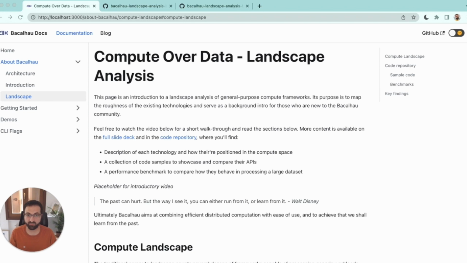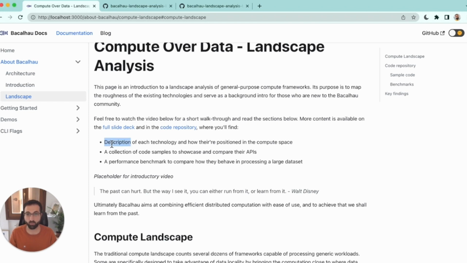This analysis includes the following parts: a walkthrough of each framework and a discussion on how they're positioned in the compute space, a collection of code snippets to show you their APIs and give you a way to compare them without installing the whole thing, and a reproducible benchmark to study their behavior in processing a large data set. Do note that the full analysis is available in the accompanying slides and the code repository, so please follow those links if you want to learn more details about this work. And let's just begin with the introduction then.